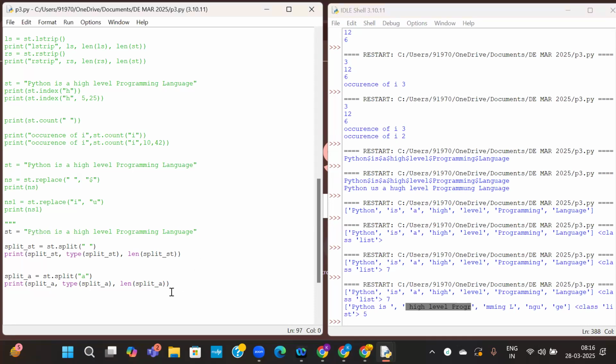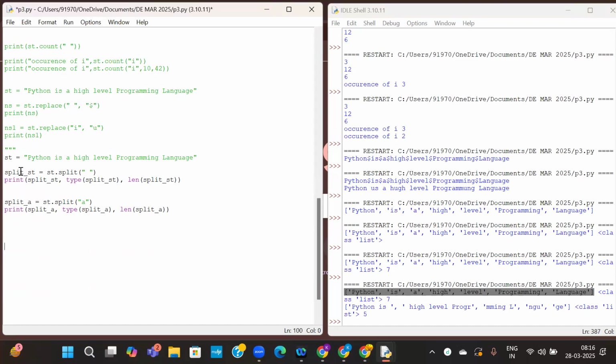So if you want to join back, I mean, if you have a list, consider we have this list. I want to join that to a string. I want to convert these words into a string or a sentence. How can we do that? We have the split words available in this variable. So I want to join back.